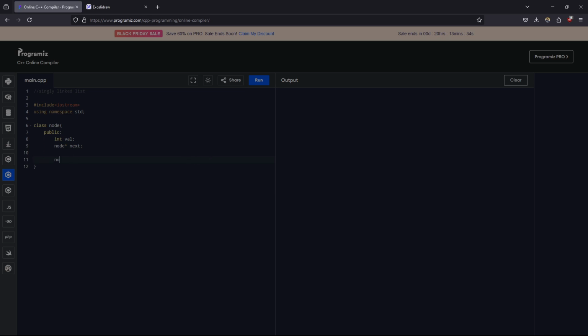And now let's make a constructor of the singly linked list, and it will take a value. What we are going to do is assign the value like this, and our next will at first point towards null, and that's it for the class.